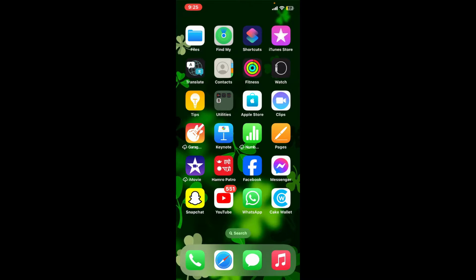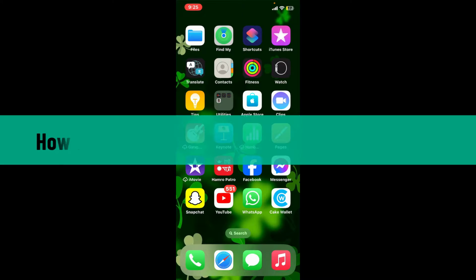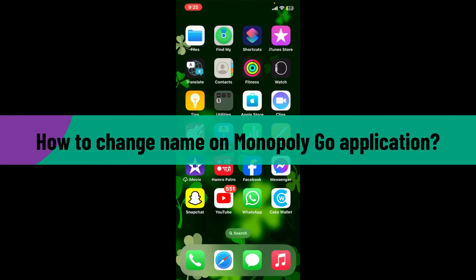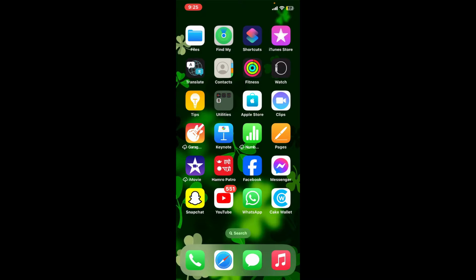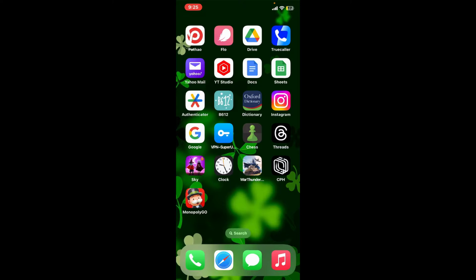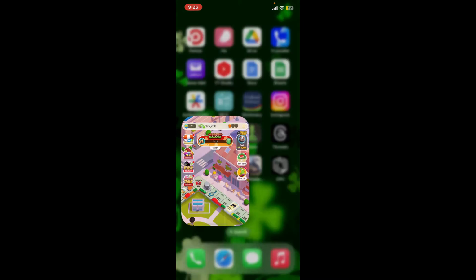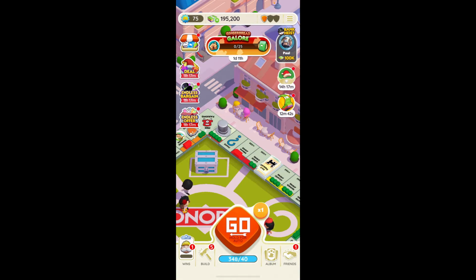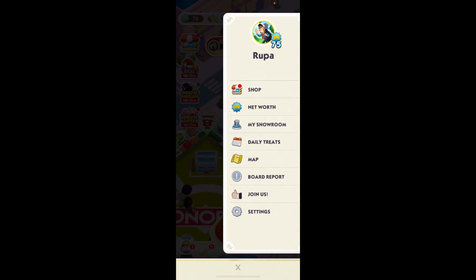In today's episode, I'm gonna be showing you how to change a name on Monopoly Go application. If you're looking for a way to change your display name for Monopoly Go, then the process is quite simple. Go through your app drawer and launch open Monopoly Go application. Once you open up your game, tap on the hamburger menu at the top right hand corner. In the expanded menu, tap on your profile picture at the top.